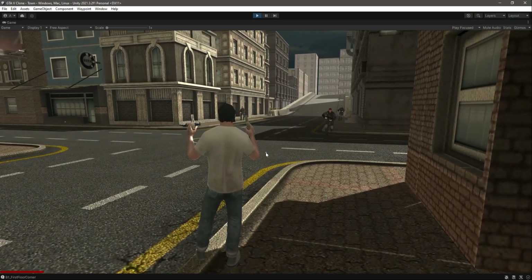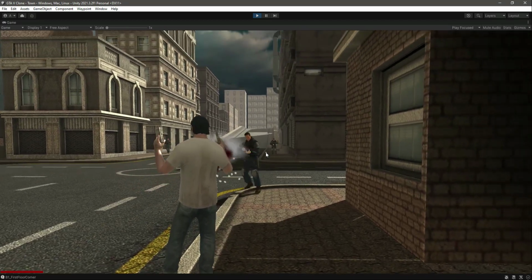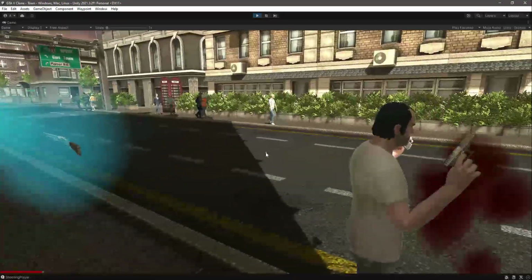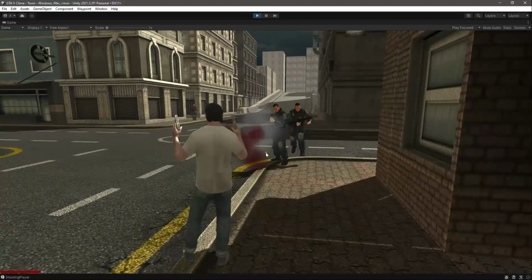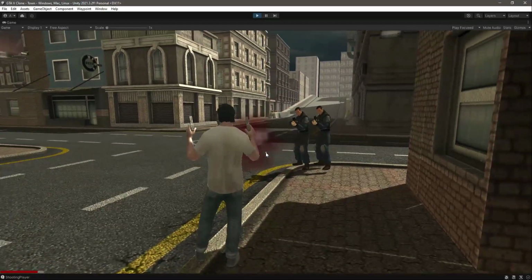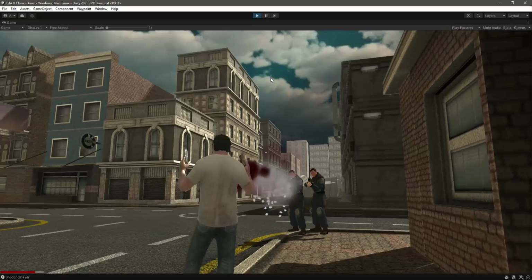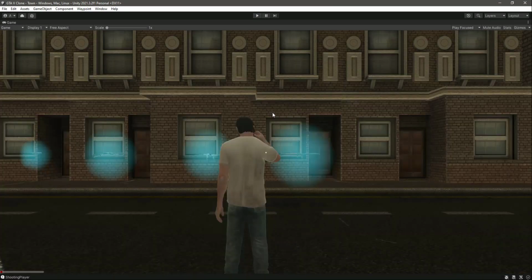Now as you can see, the police officers are following the player. They are all coming to catch the player, and as you can see, the health bar is decreasing. So now with our beautiful health bar added, let's end this video right here.